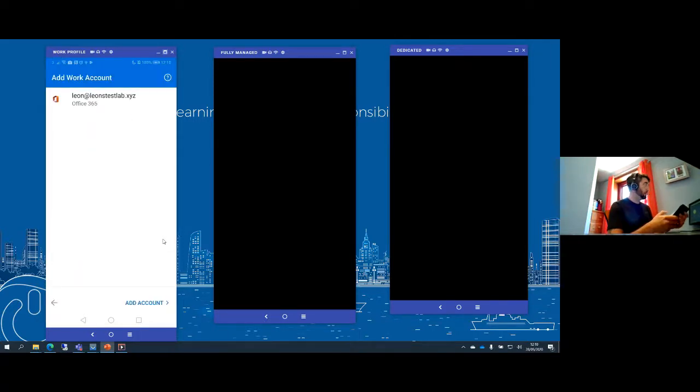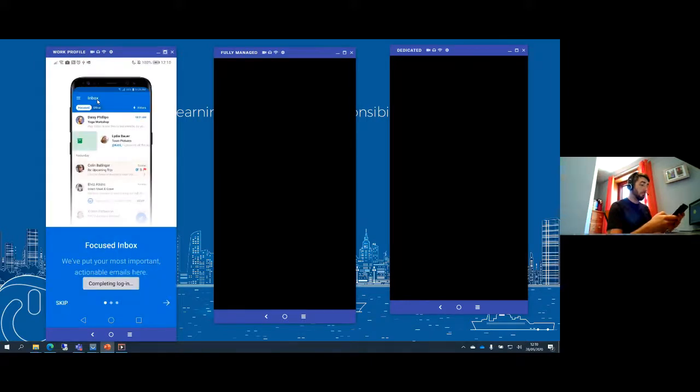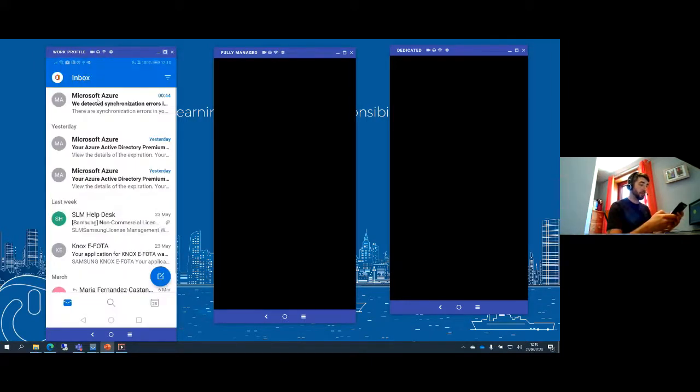and straight away you can see that some app configuration settings have been bundled with this. I simply add the account, skip the prompt, and that's it. That is the app pretty much configured. So I'm sure you'll agree, it's a simplified, much better end user experience.